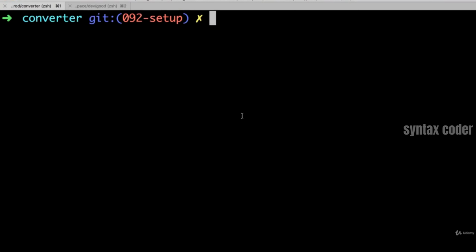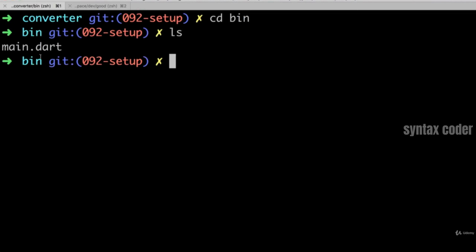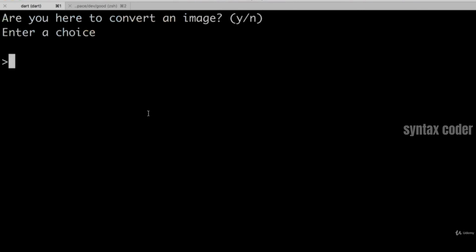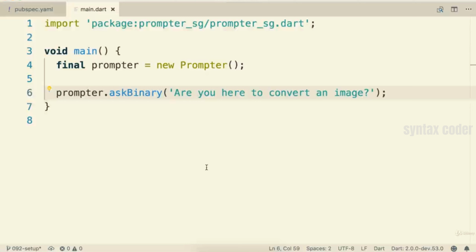So back at my terminal, I'm going to change into my bin directory. So there's the main.dart file, and then we can run dart main.dart, and we get asked if we want to convert an image. In this case, I'll say sure. Now we don't have anything else going on after that, but hey, we're definitely making progress here. So let's take a quick break, and we'll continue with some more implementation in the next section.